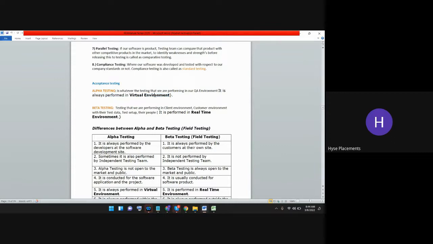Suppose I want to test a registration application. The first time I do it, registration is successfully completed, second registration successfully completed, third, fourth, fifth successfully completed. So the client accepted. I checked randomly 5 applications and it's working fine. Whatever the testing that we are performing in the organization environment in front of the client is nothing but alpha testing. And virtual environment goes with organization level.